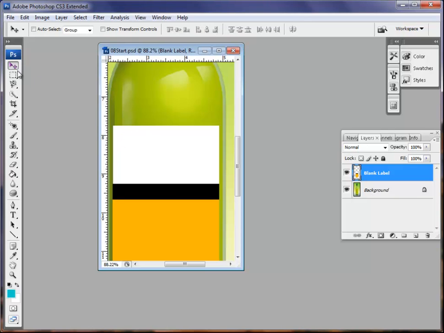What the guides allow you to do is draw some guidelines in here that would never print, or the only place it would show up would be on the screen when the olive oil bottle is there. So here's how you put a guide in here.